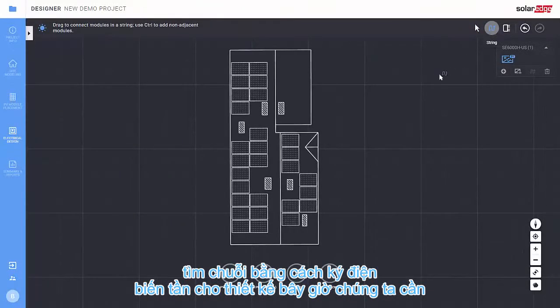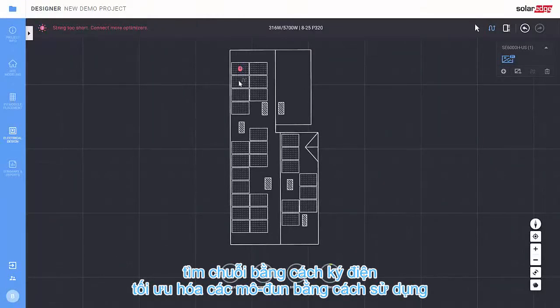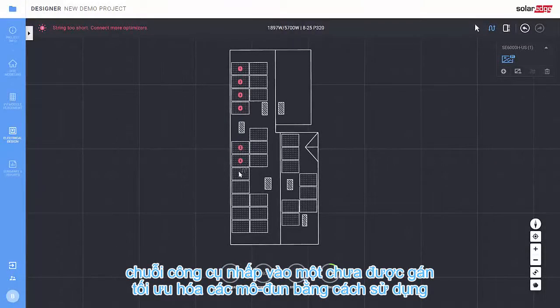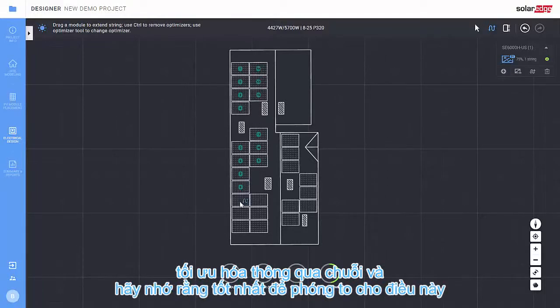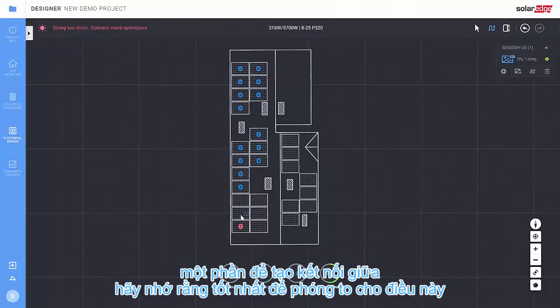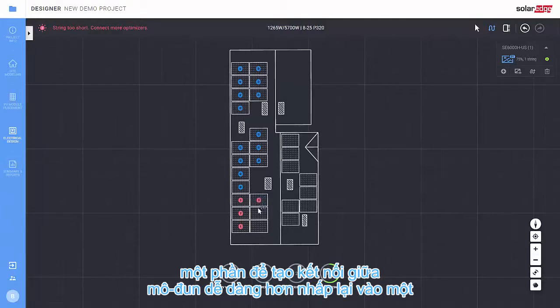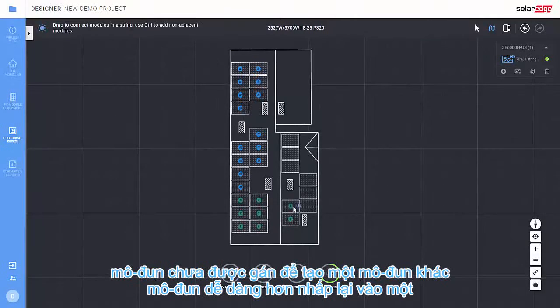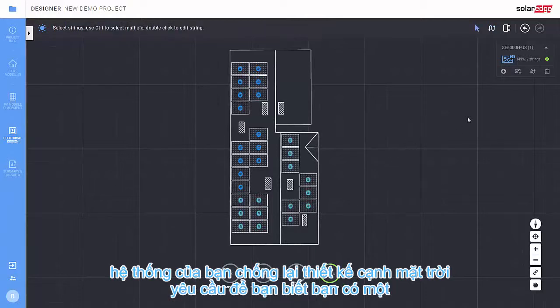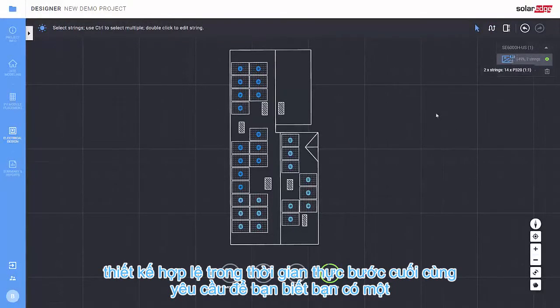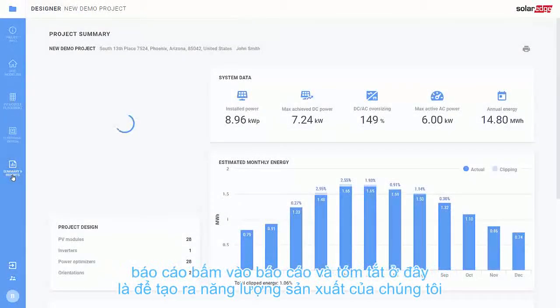Now we need to define the strings by assigning power optimizers to the modules. Using the String tool, click on an unassigned module. Now let's drag the power optimizers through the string. And remember, it's best to zoom in for this part to make the connections between modules easier. Click again on an unassigned module to create another string. Designer will automatically check your system against SolarEdge's design requirements so that you know you have a valid design in real time. The last step is to generate our energy production report.